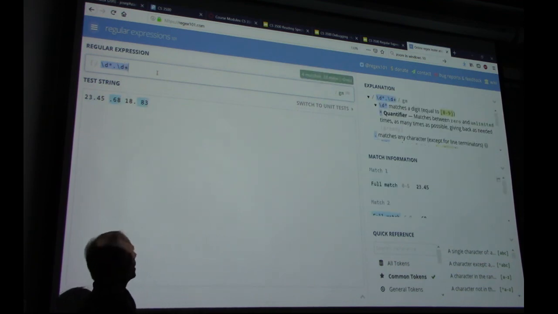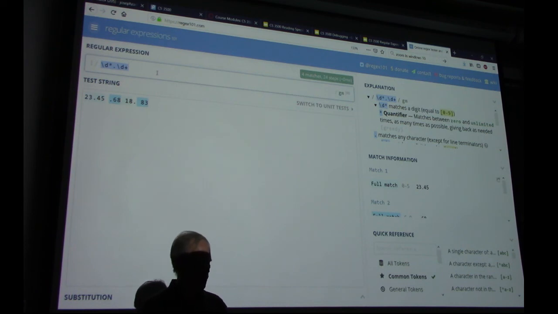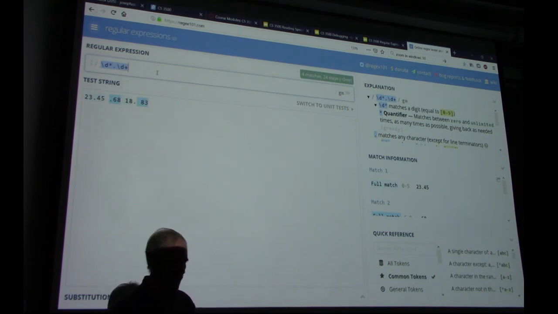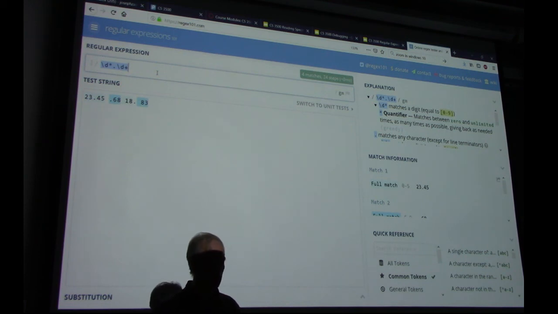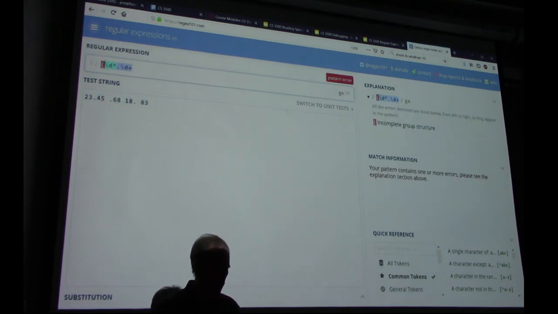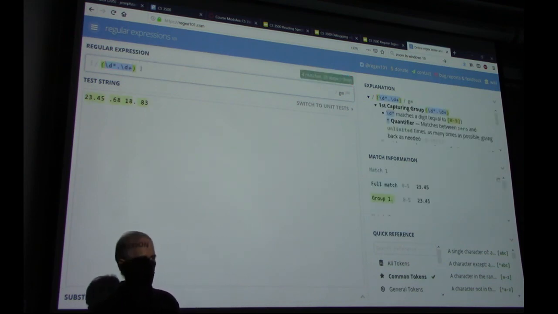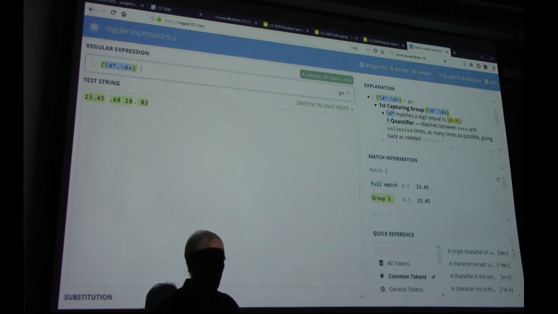Okay, what about that? That says 0 or more digits followed by a decimal followed by 1 or more digits. So it matched everything except it didn't match the 18 dot, because I'm saying there has to be at least one digit after. So what would be a regular expression that would require a digit before, but no digits after? Or require a digit before and then 0 or more after. What would that look like?